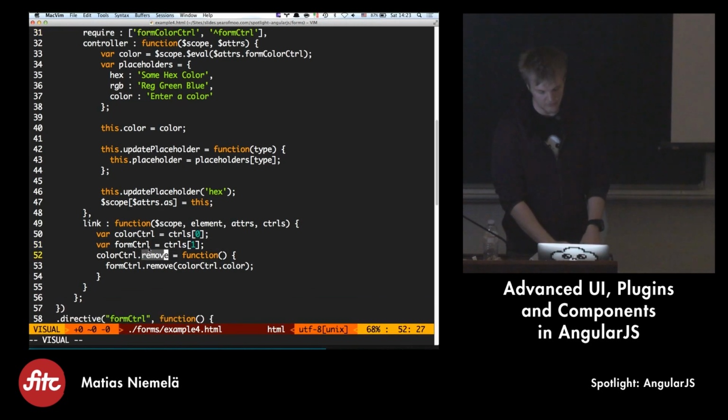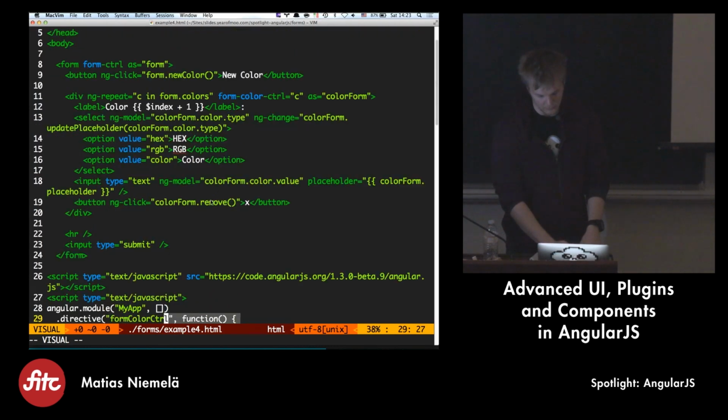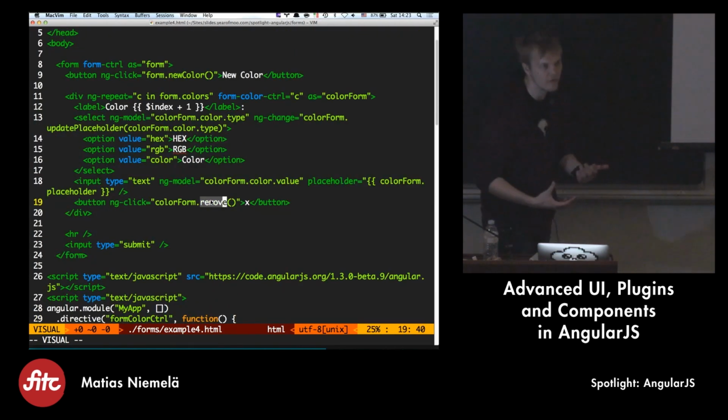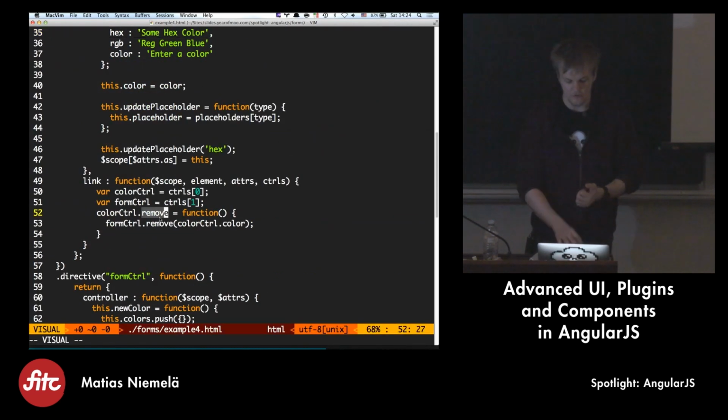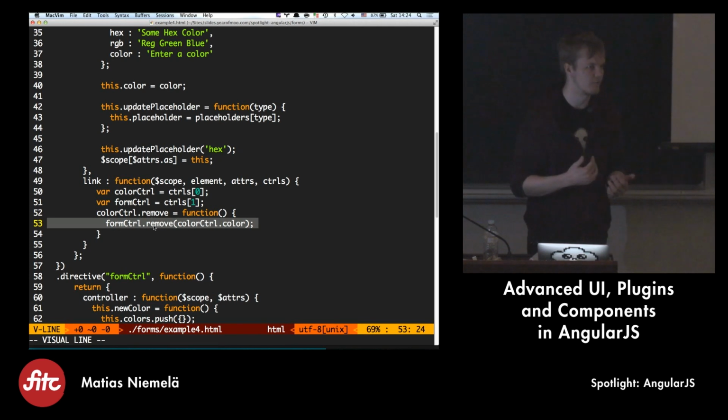So you see here, for example, I have made a function called remove. But how does color form know how to remove itself? Because the removal of it happens in the parent form. If I just say remove, nothing's going to happen, right? So the method for remove on the color controller is actually calling the parent controller within the JavaScript because I injected the controller. So when you use directive controllers, you can leverage both the template to handle communication and JavaScript to handle communication.